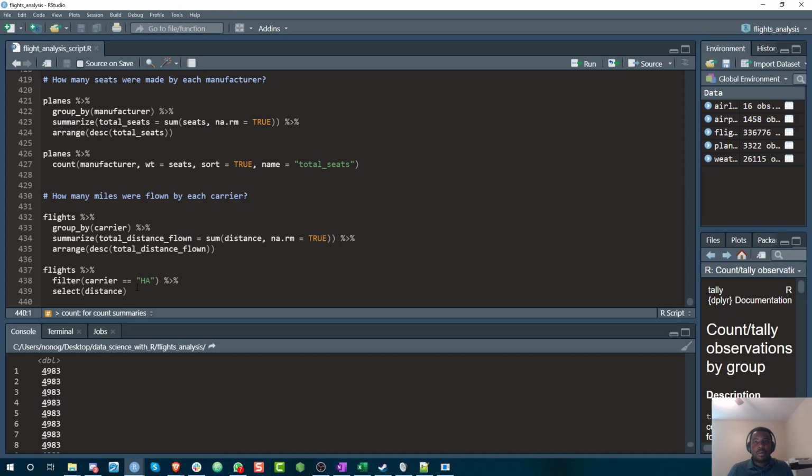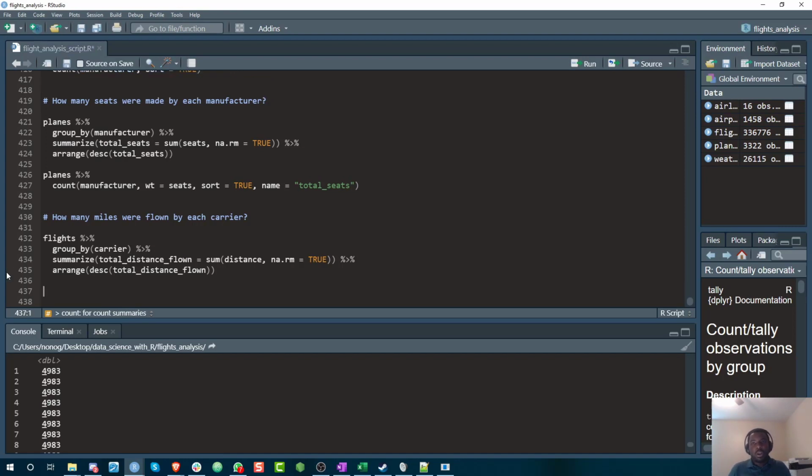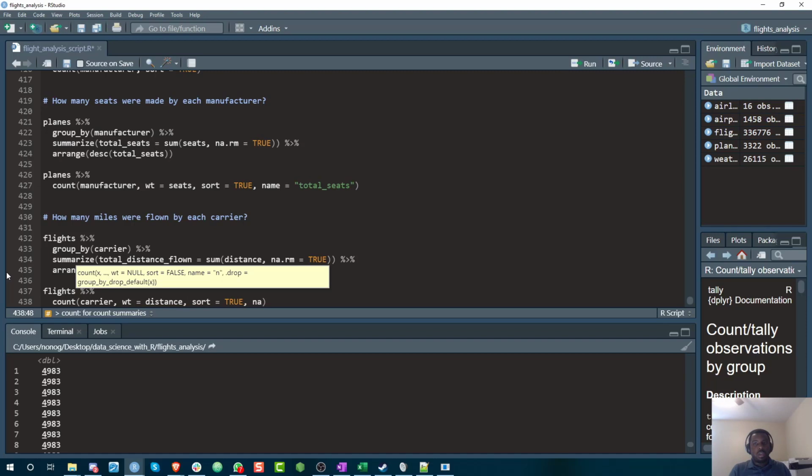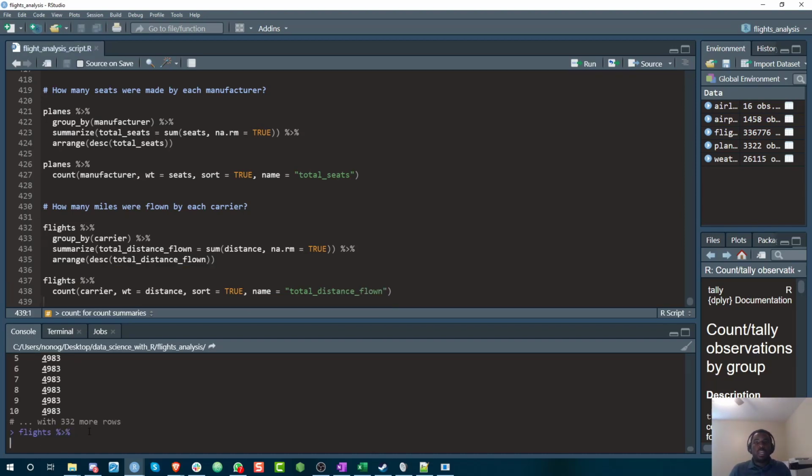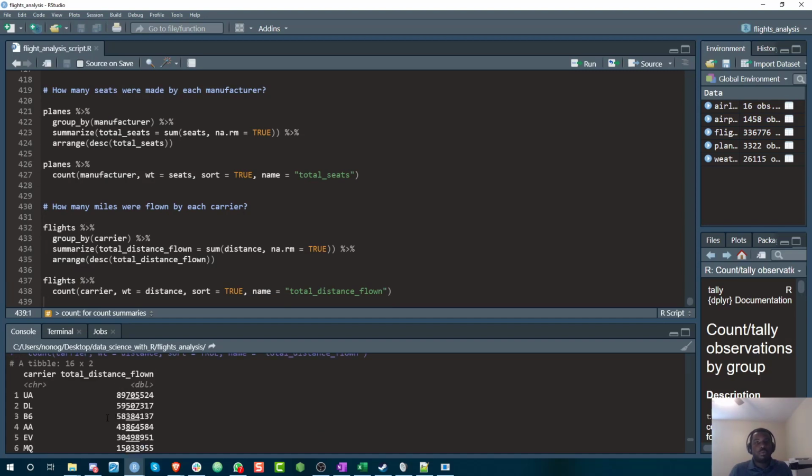Okay, well, again, that wasn't really part of it. So now let's use the count function. Okay, let me use the pipe all the way through. How many miles were flown by each carrier? So the grouping variable here is carrier, and the weight is going to be distance, right? And then we can sort, and we can add a name to it, and that name is going to be total distance flown. All right, and we obtain exactly the same result.